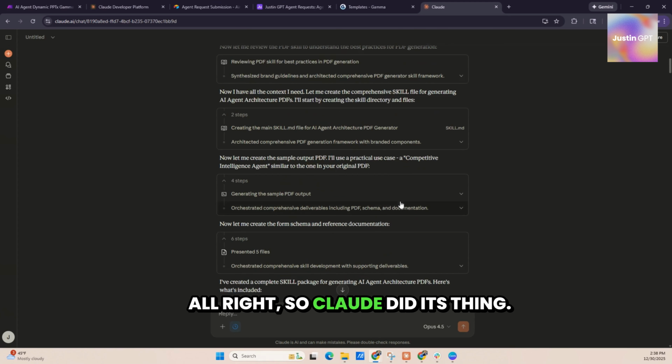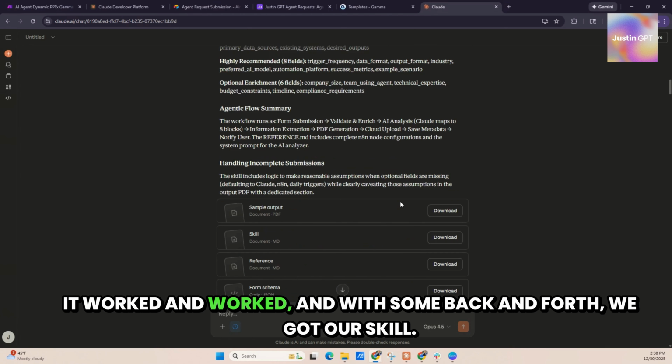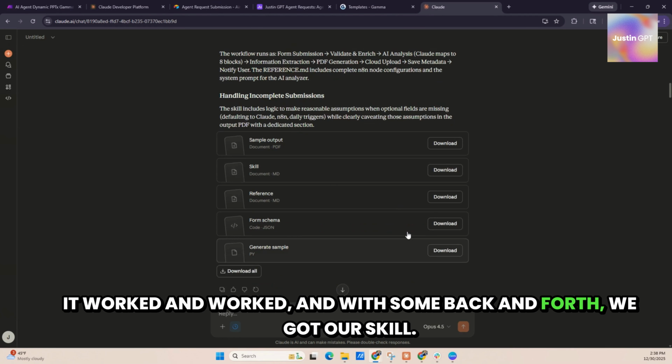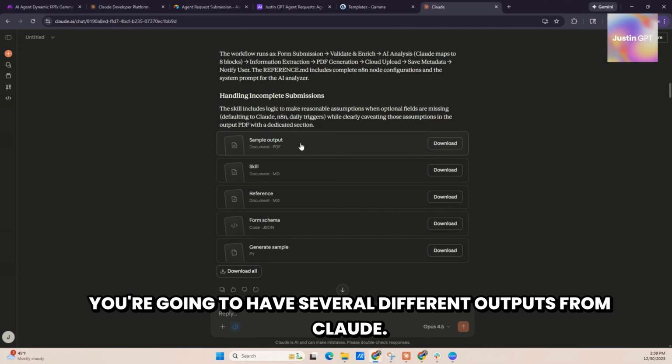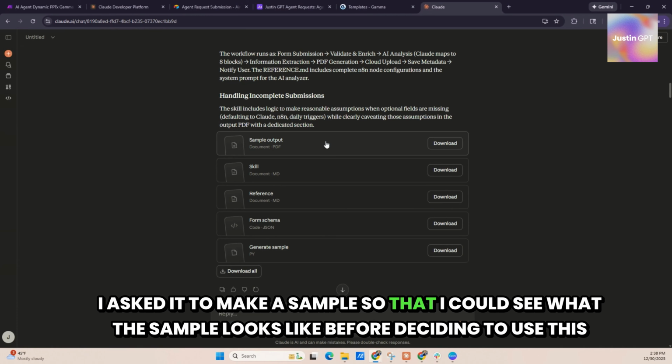All right, so Claude did its thing. It worked and worked, and with some back and forth, we got our skill. Usually, when Claude gives you your skill file, you're going to have several different outputs from Claude. I asked it to make a sample so that I could see what the sample looks like before deciding whether to use this skill.